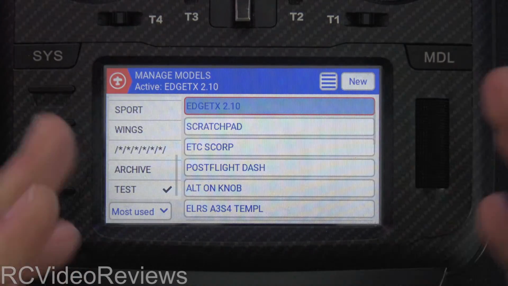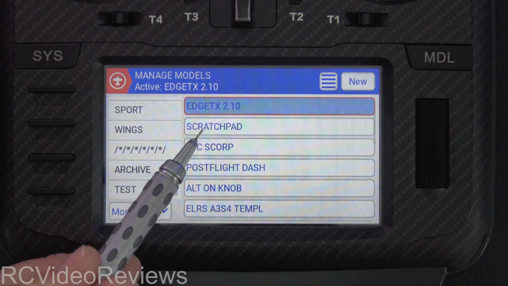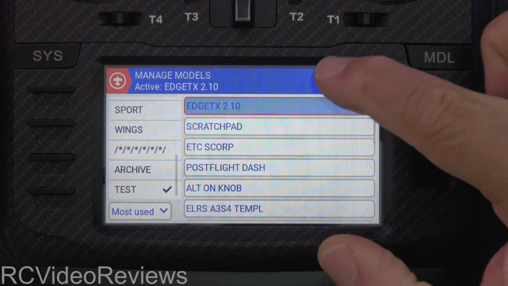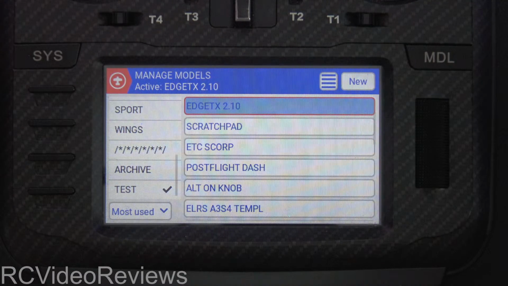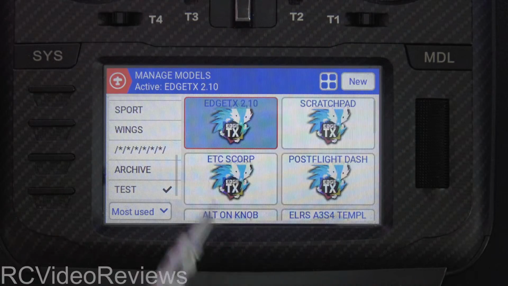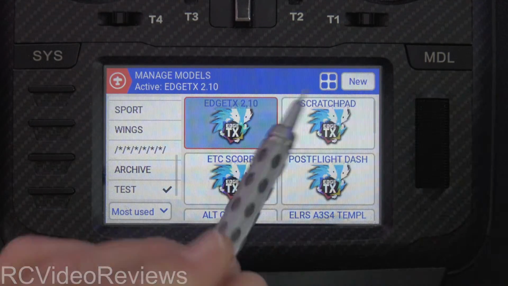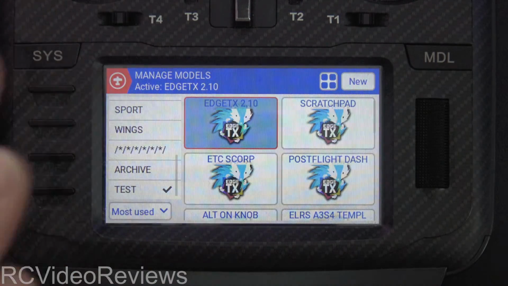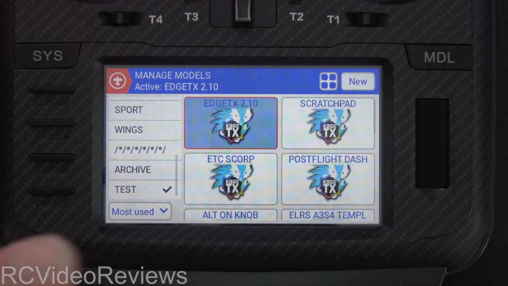Now instead of having the side-by-sides, we have just 1 line for each model. And I think if we press it again, that brings us back up to the top, the 4x4 model or the 2x2 model. All right, so that's the new, additional layouts for the model list.